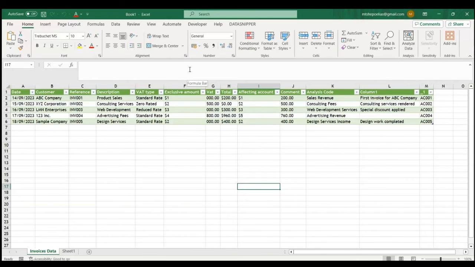To wrap things up, we have successfully learned how to import data from a text file into Microsoft Excel. This skill can be a game changer for your data related tasks. Practice it and you will be more proficient in no time.